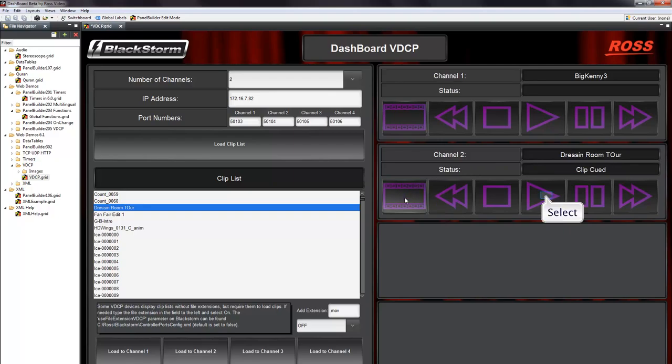I can now use this button to cue the clip. I get the status back to say that it's queued. I can play it. I can pause it and fast forward. Rewind and play again, and I can eject it using this button. That's basically a quick tour of the functionality of this application, and we can go and have a look at the code that implements this using the VDCP object next.